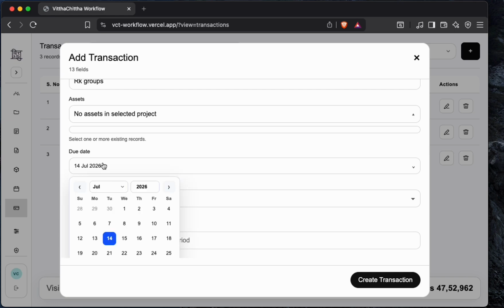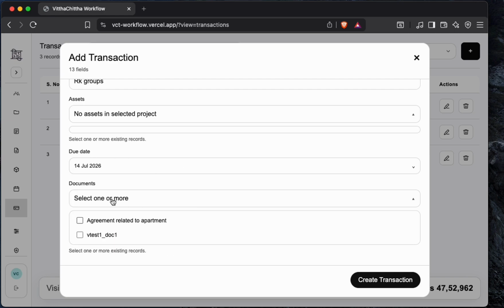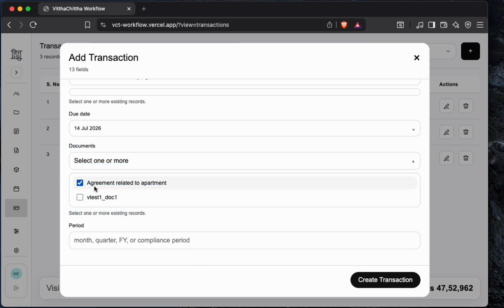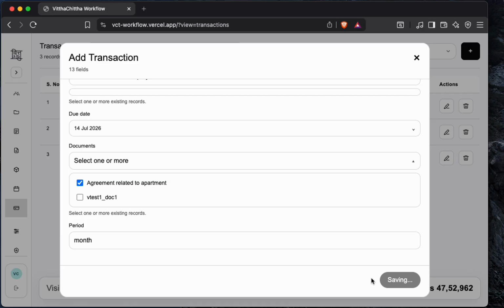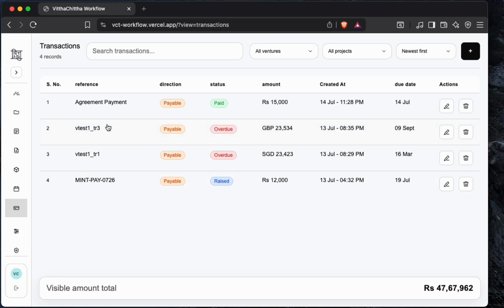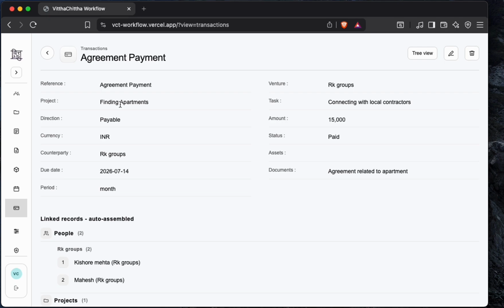Due date is when it should happen. It already happened today, so we're just going to leave it right there. Document, here you need to understand the document that we just created came up here. Connect it. Simple. So that the user can understand this transaction happened for this agreement. Period. You can leave it empty, but give it an amount or something. Create a transaction. So the transaction that we just created is right up here.